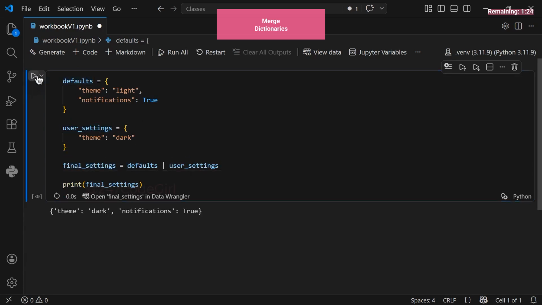When we print this, something interesting happens. The final theme is now set to dark. Notifications remain true. Wait, what happened to the light theme? When Python merges dictionaries with the pipe symbol, it prioritizes the values on the right-hand side. It keeps the user's setting for that specific key. If a key exists in the right dictionary, it wins.